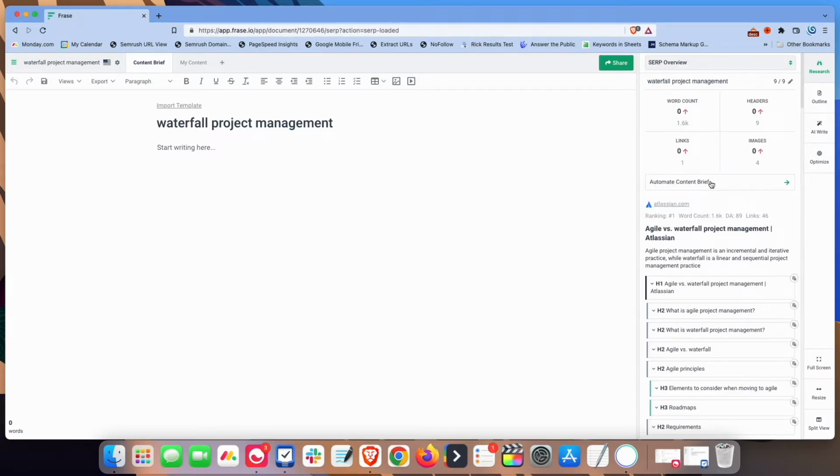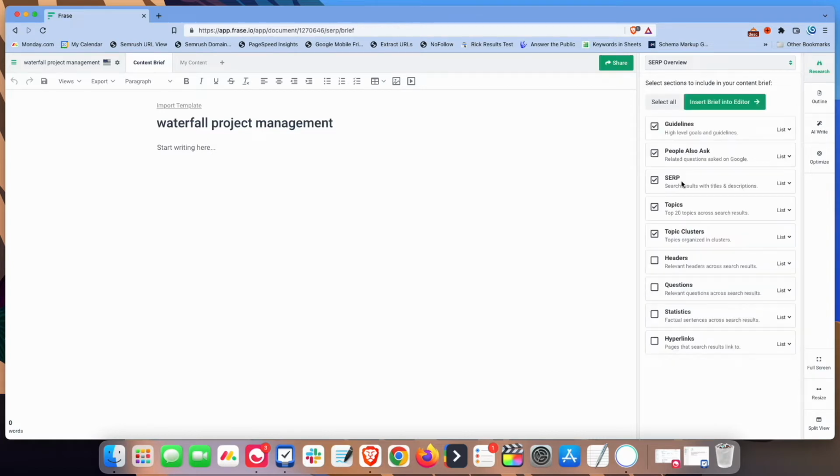Okay, and then Phrase has an option where you can automate the content brief. This just speeds things along for me, but I go through and do a lot of edits in this. The things that I do use: the guidelines; People Also Ask, which is going to pull questions from the search result; and I do want the SERP, the results, the top ranking sites that I've just selected in there. I don't do topics. I do topic clusters sometimes, and we'll come back to that towards the end.